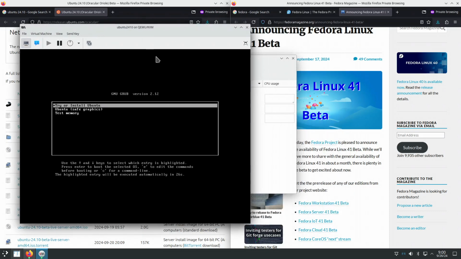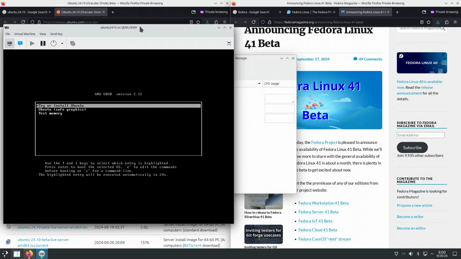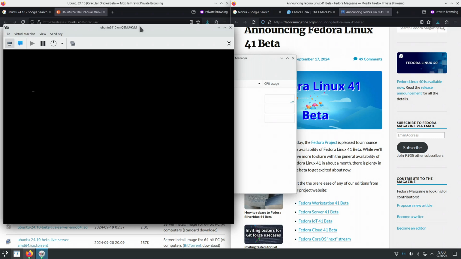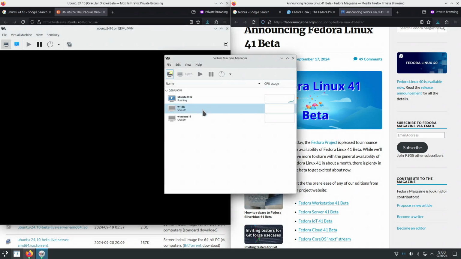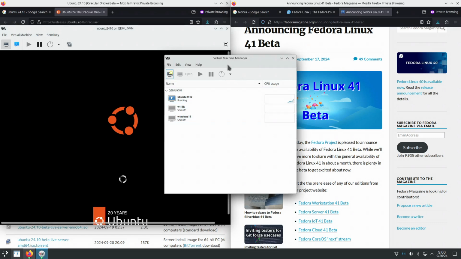Okay, this is booting from the ISO file. 30 seconds timeout, try or install Ubuntu, that's what we want, the first option. While that's working, we can start creating the Fedora Linux virtual machine.